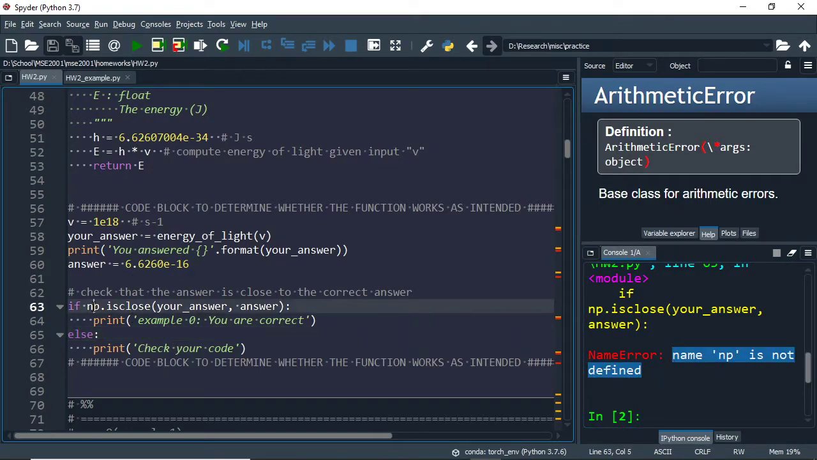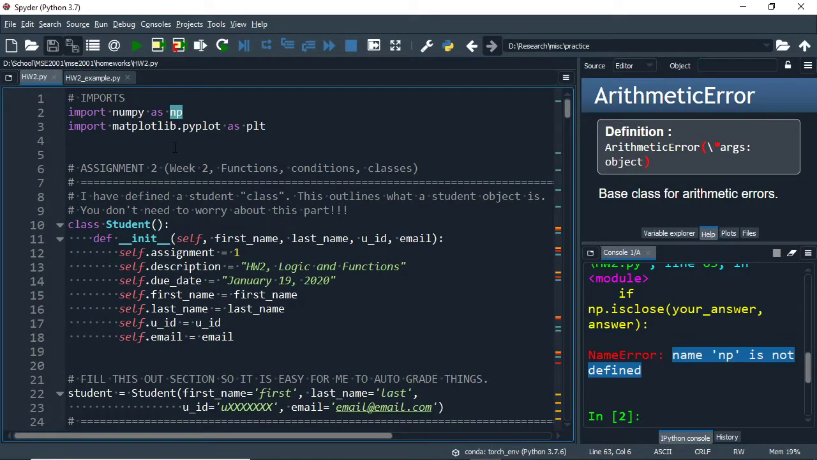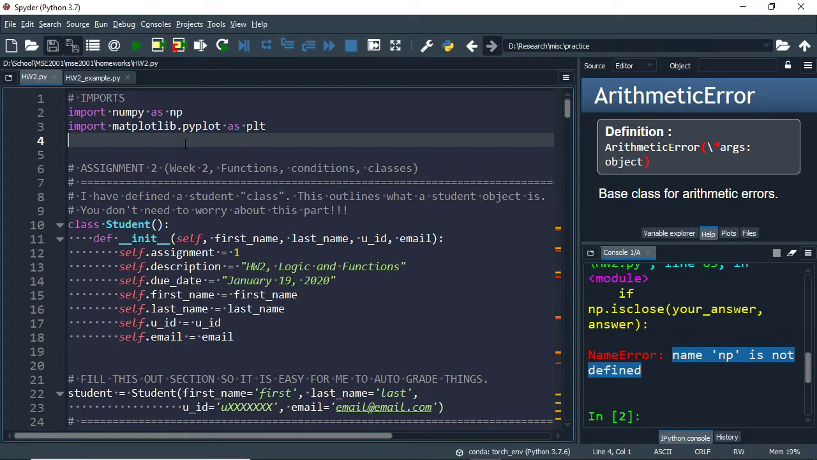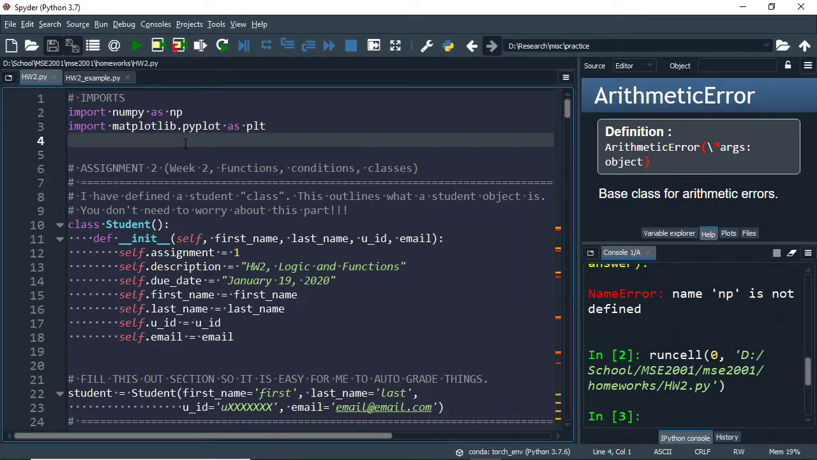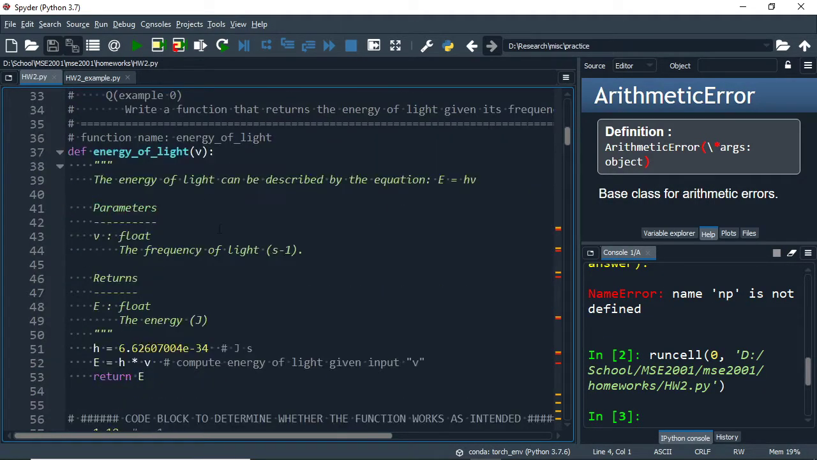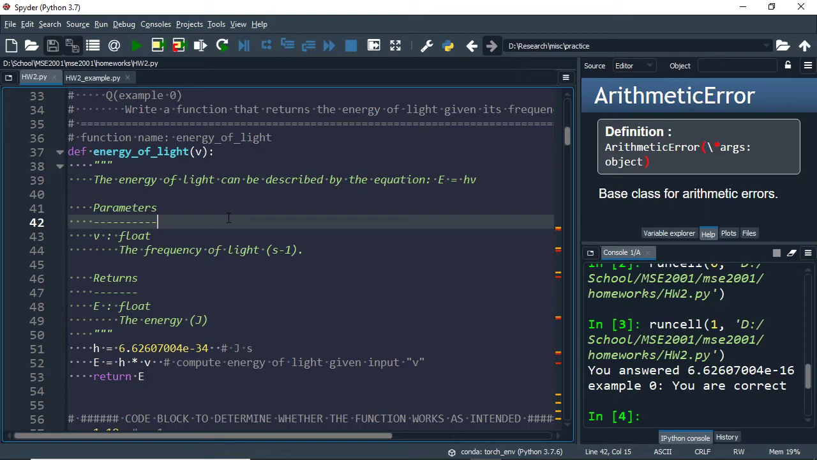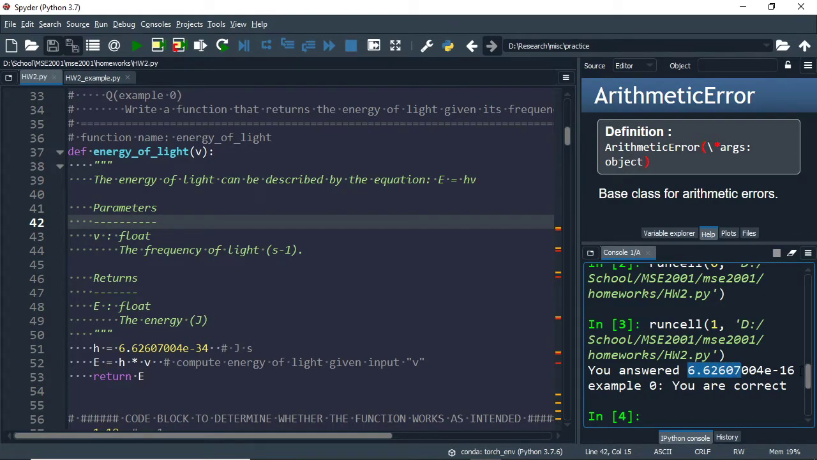So I tried to call this variable before I defined things up here. So let's run the first cell, and it's going to import these libraries, and it's going to create a student. Perfect. Okay, now we can run this next cell, and there you go. You answered 6.62607 E-16. Example 0, you are correct.